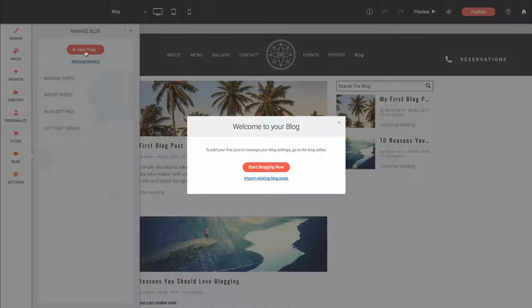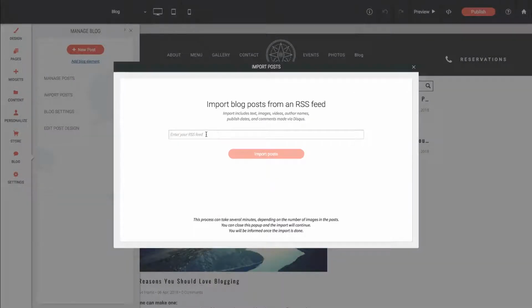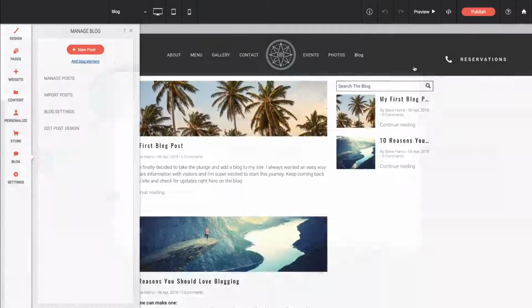So instantly our blog appears and it says, welcome to your blog. Now we can start blogging and create new posts, or we can import existing blog posts. And if I click that, it gives us the ability to add an RSS feed and we could pull in posts from another system. I'm going to close this box and let's just manually create our blog.